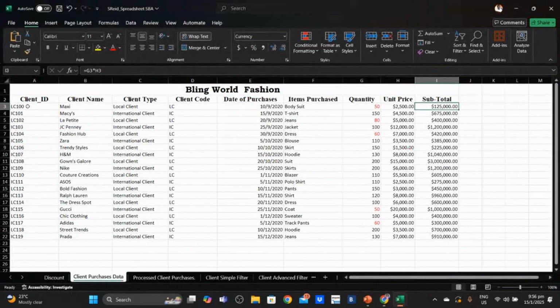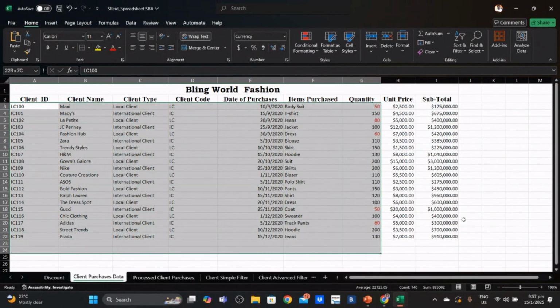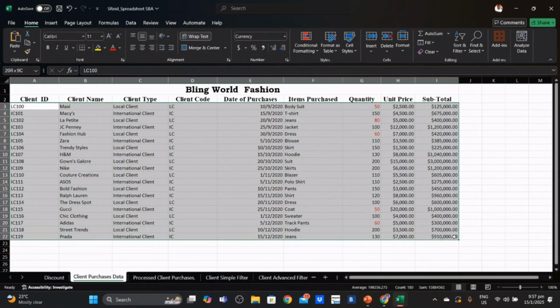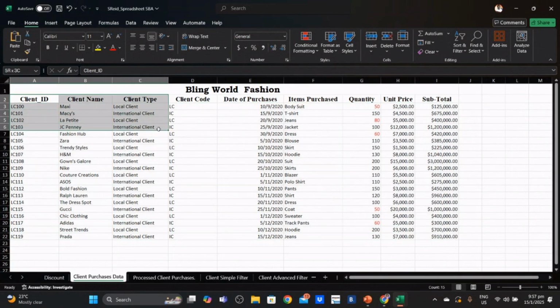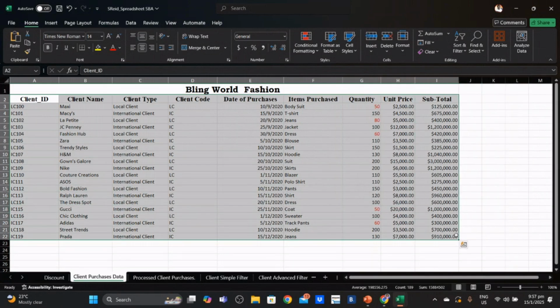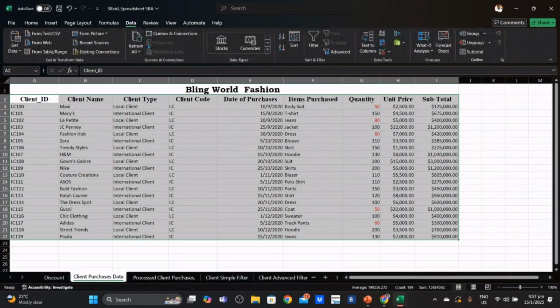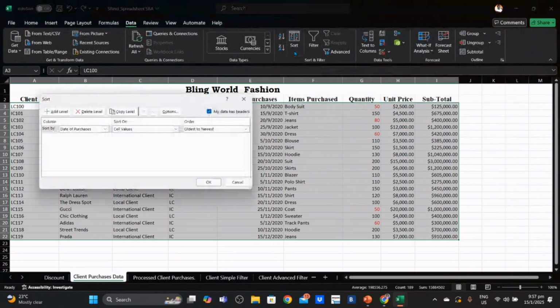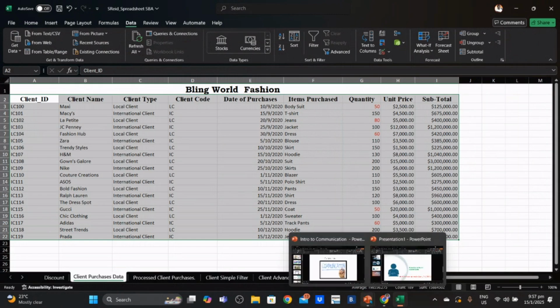So we go back to the spreadsheet, we highlight the information that is there. We go to data, we select sort. We're sorting it by the date of purchase, so we ensure that it is selected right there, sort by date of purchase, and in the order of oldest to newest, and then we select OK. And mine was already in that order. Alright, let me head back.